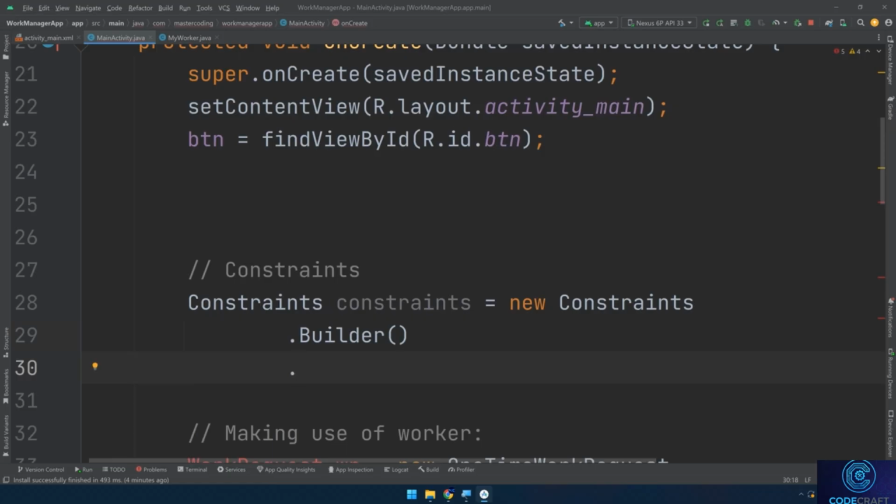Before we specify in this example what the constraint is, the Constraints.Builder method allows you to specify constraints for a request, or the work request. You should start by creating a new instance of the Constraints.Builder in order to specify what your constraint is.